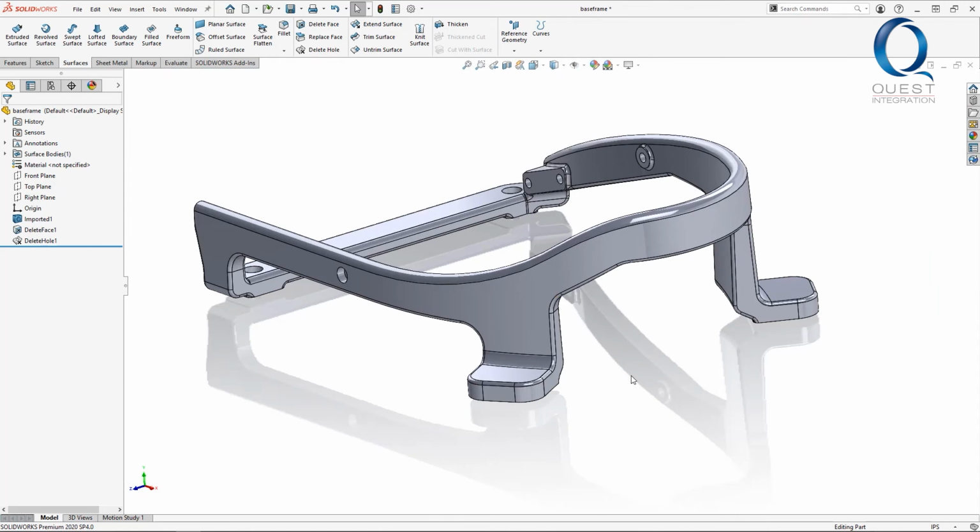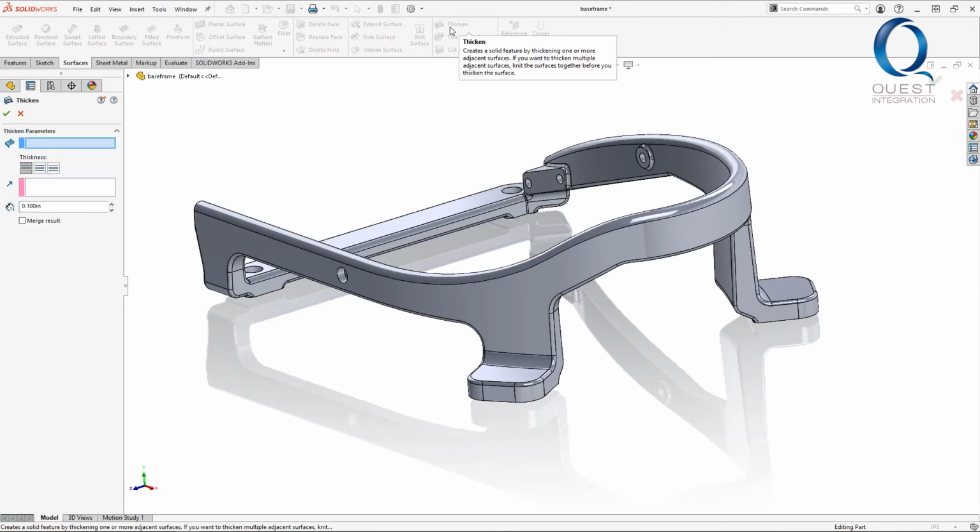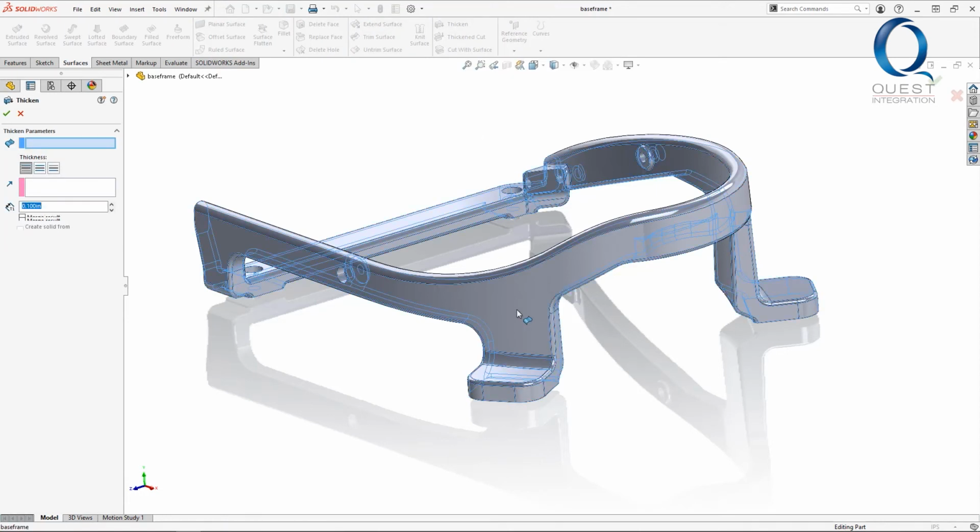Now, as a final step, I'll use the Thicken tool just to create a solid from an enclosed volume, and we're all finished.